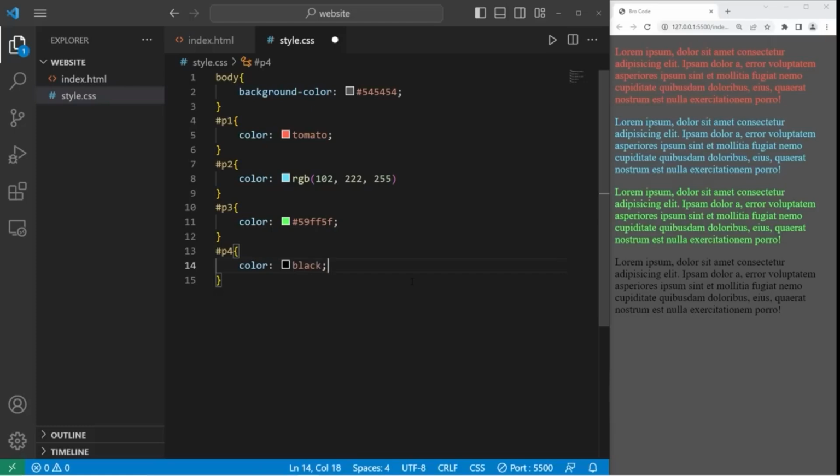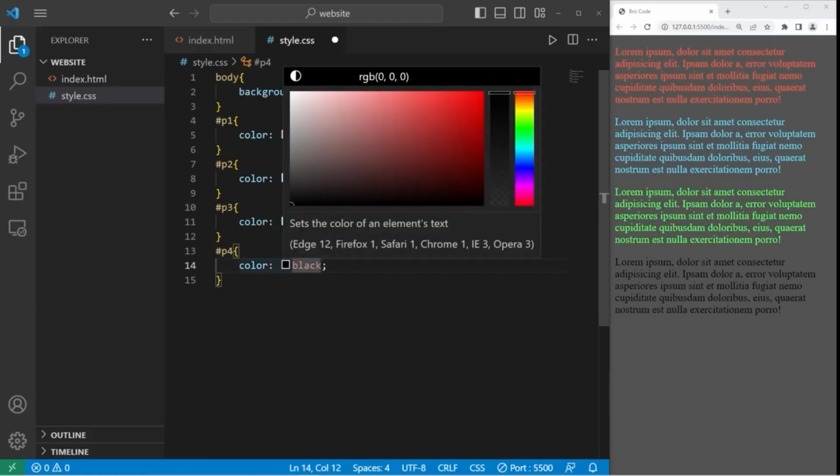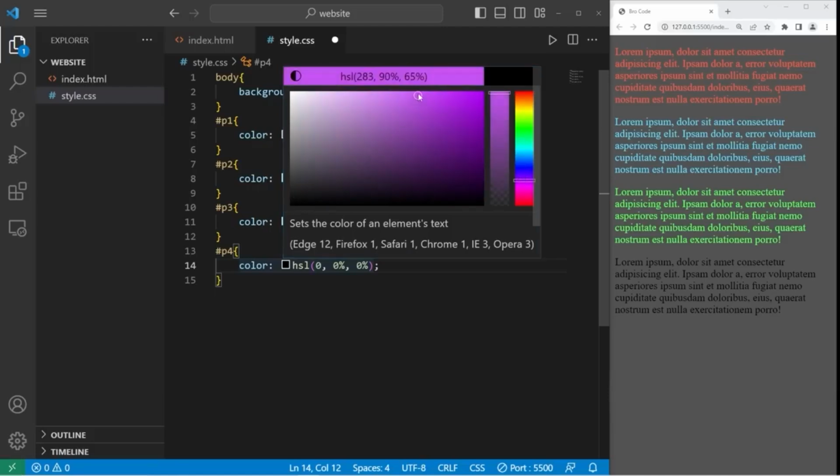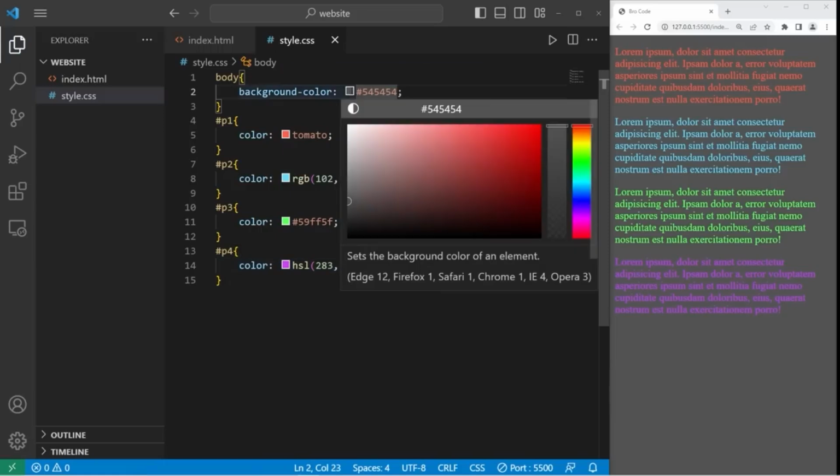Let's type a color like black, click on the box, and there's a color picker that's built in. For HSL, we can click the top bar here. H meaning hue, S meaning saturation, L meaning lightness. Let's go with the purple color. We have one value, then 2 percentages. Let's change the background color again, using HSL. I'll pick something a little bit darker.